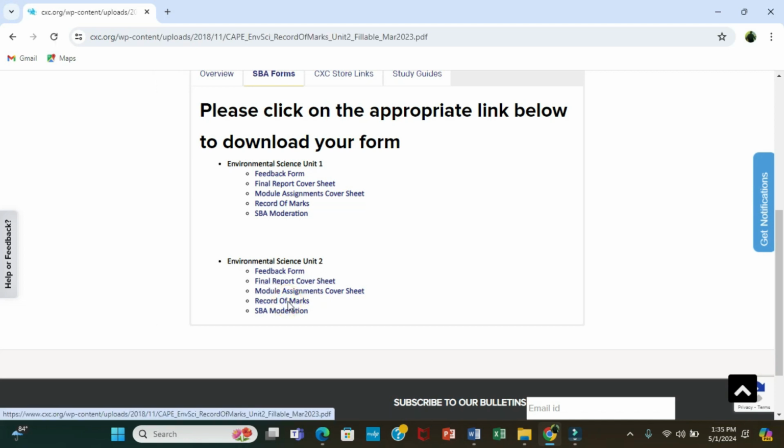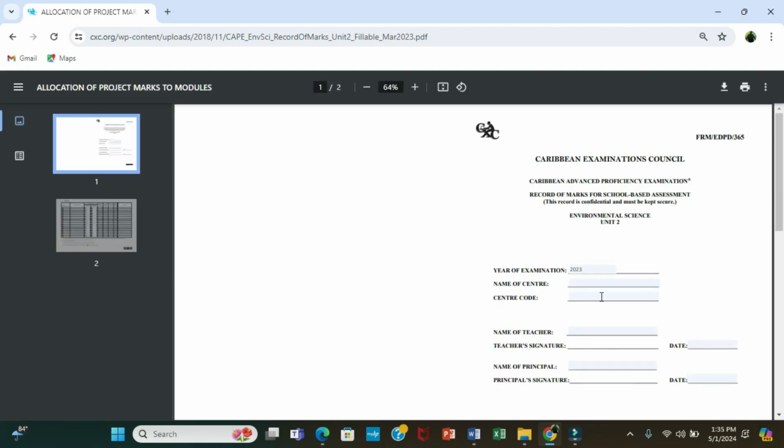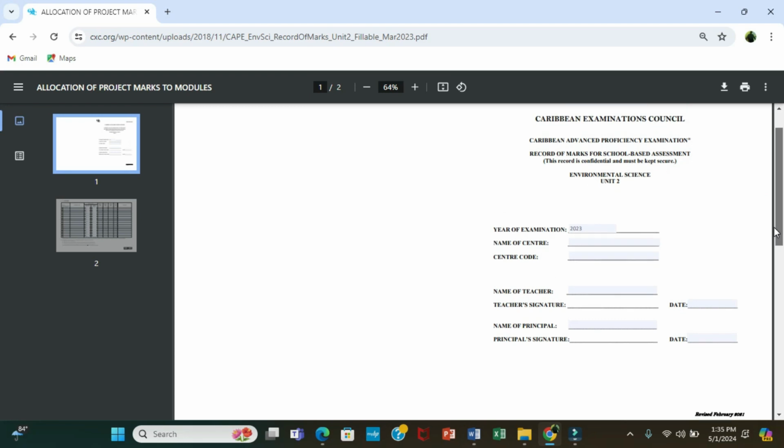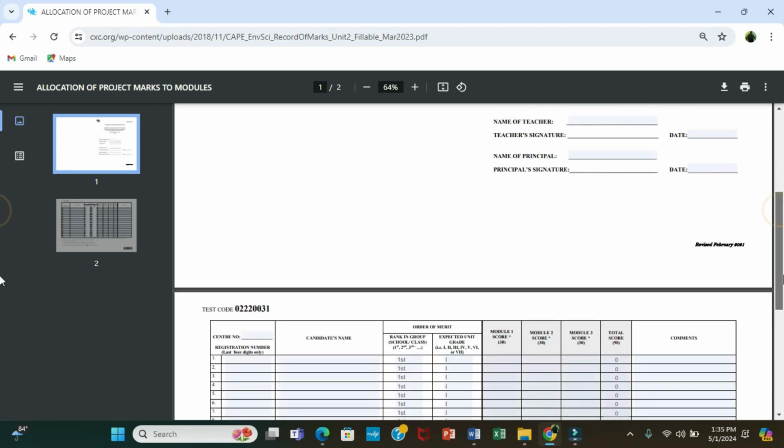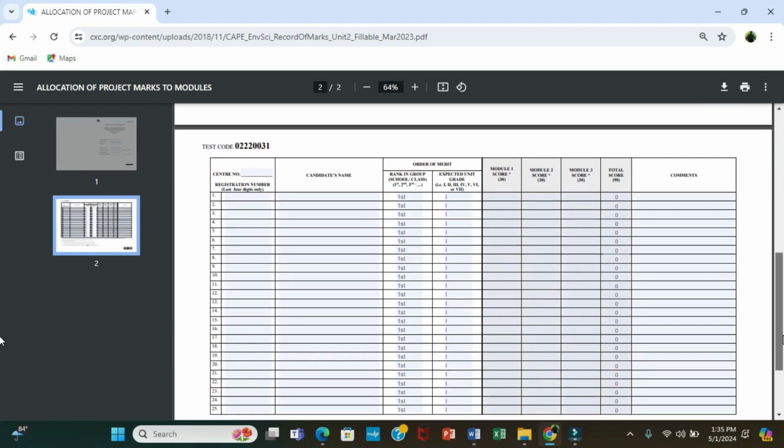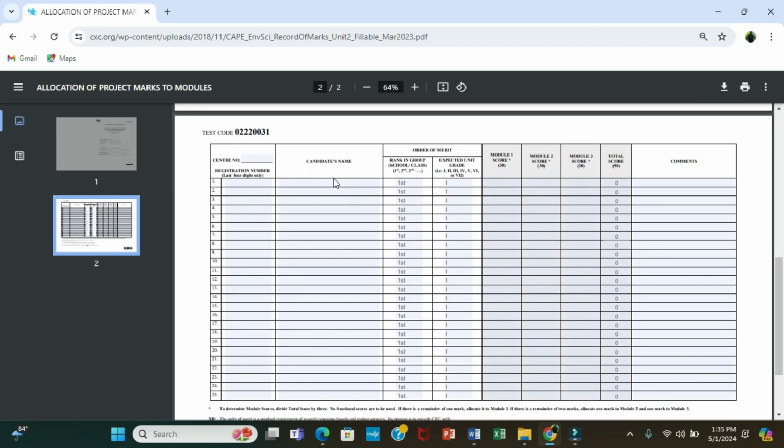So you open up the record of mark sheet. Of course, you would fill this information in. Right here, you'll go in and put in the student's name and registration number. You give them an expected grade you expect them to have, and of course, you will fill in here. Now, this part here is the tricky part.